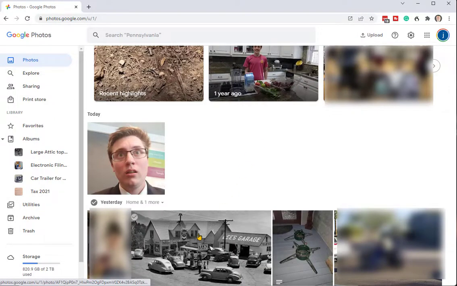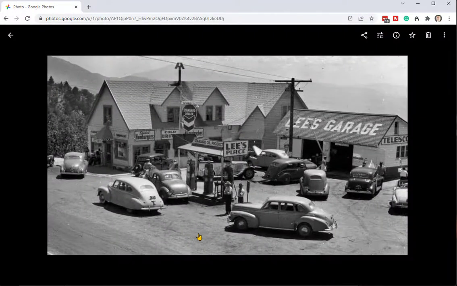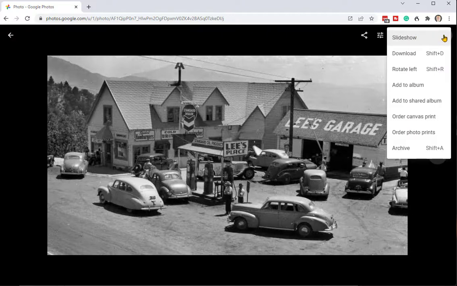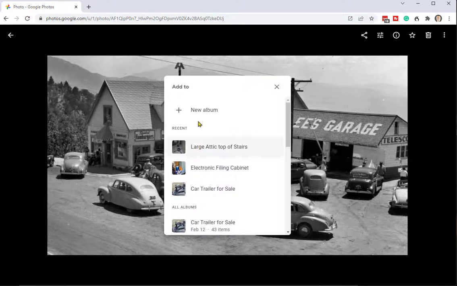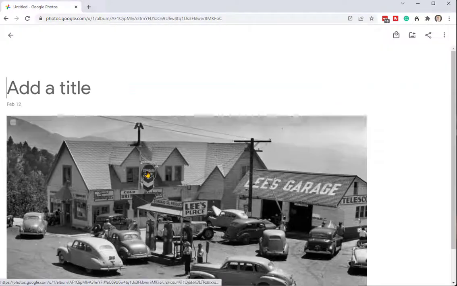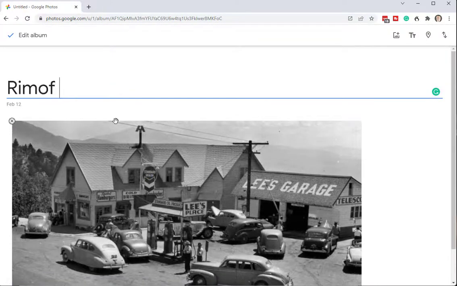Here I'm just going to click on this photo in this example, and then I'm going to go right here. I'm going to say add to an album, and then a new album, and here I'm going to put Rim of the World. Whoops. If I could just hit the right keys and talk at the same time, we're going to be okay. So Rim of the World. This is the Rim of the World, the San Bernardino Mountains in California.